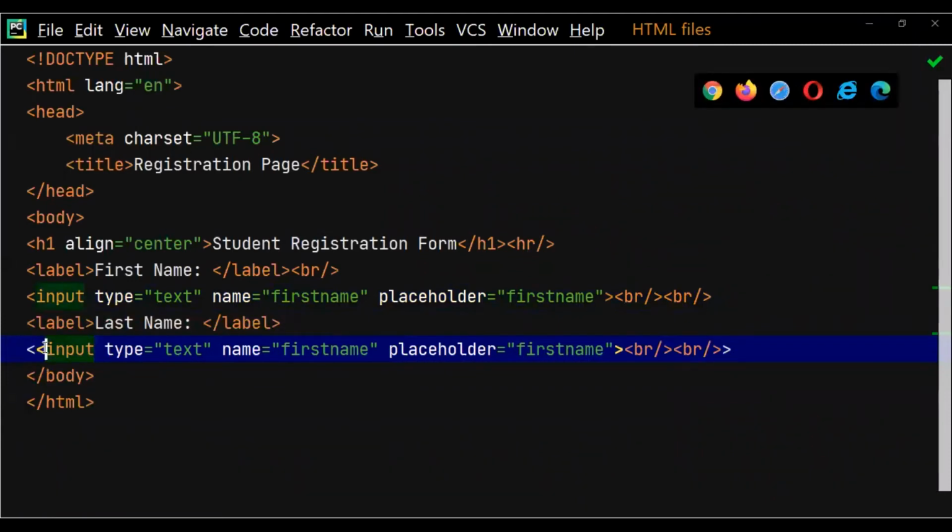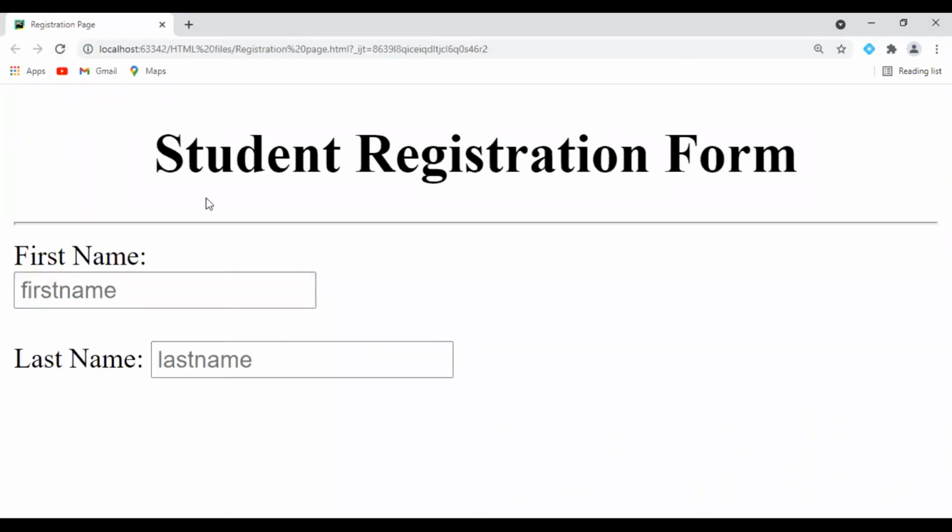So this time the input type is also text, and the placeholder will be last name, and the name also will be last name, and the type is text. So again I'm going to run this. So you can see that first name, last name.